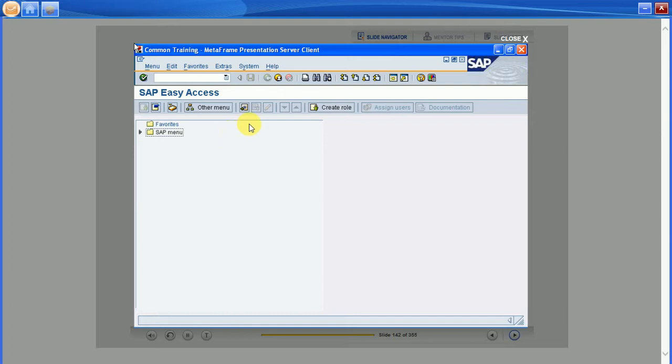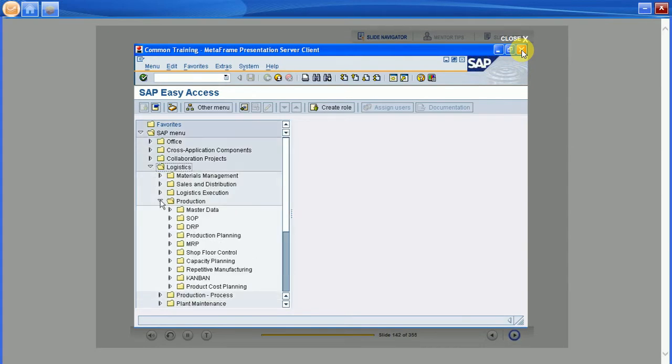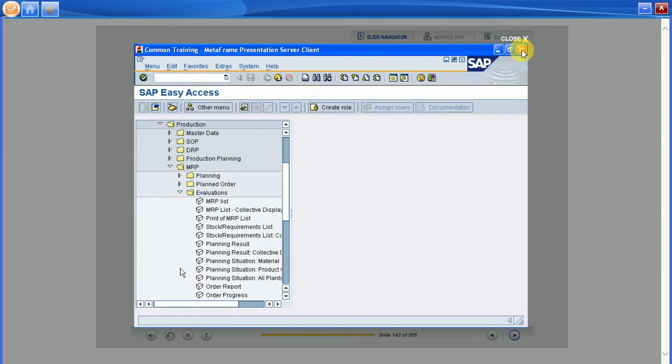In this demonstration, you will learn how to display the stock or requirement list. In the SAP Easy Access screen, follow the menu path: SAP Menu, Logistics, Production, MRP, Evaluations. Double-click Stock or Requirements list.